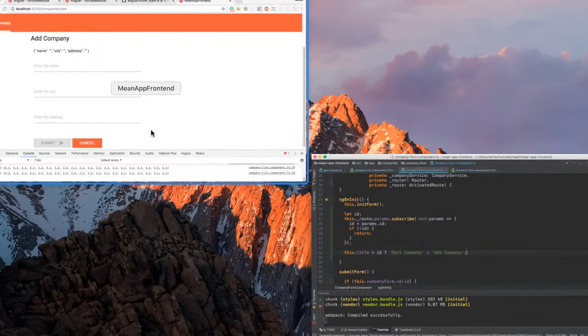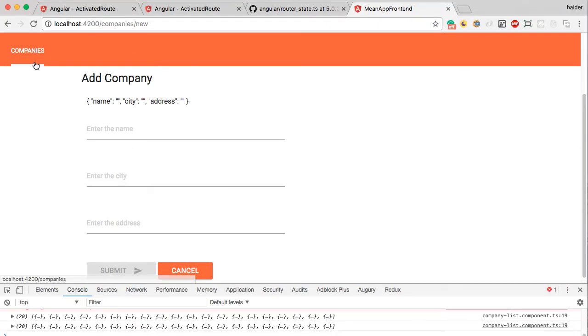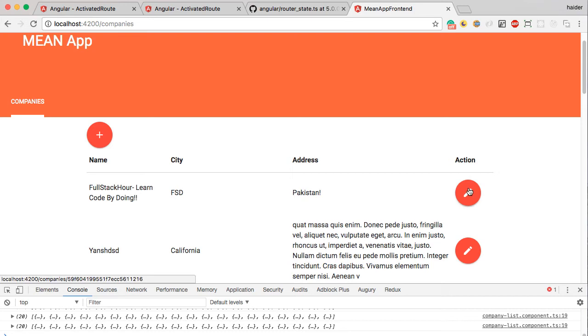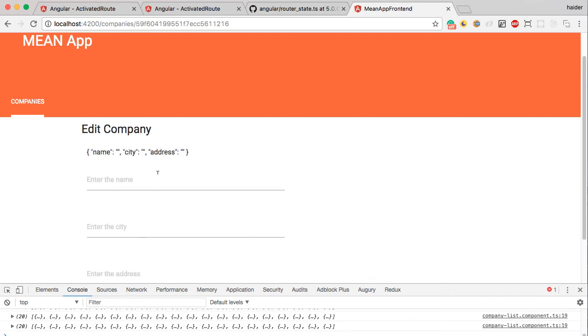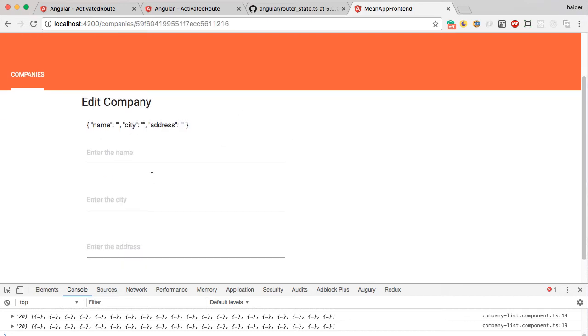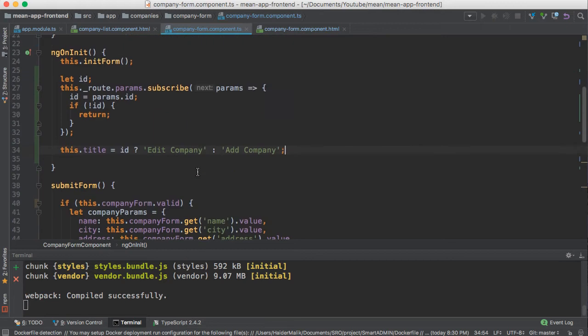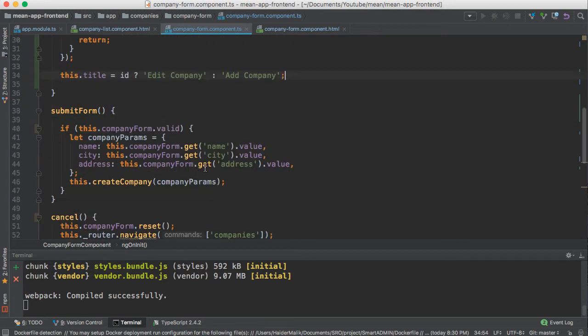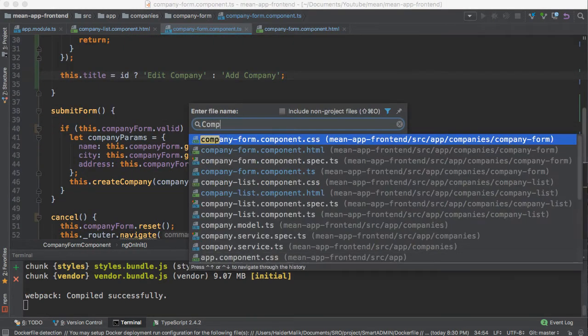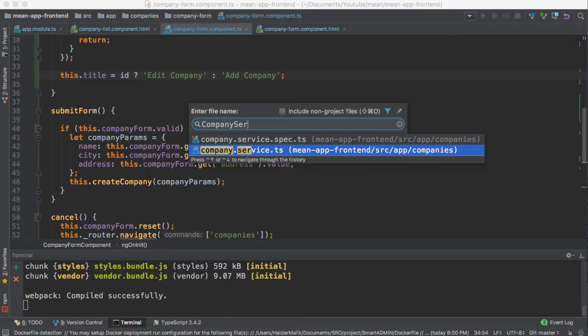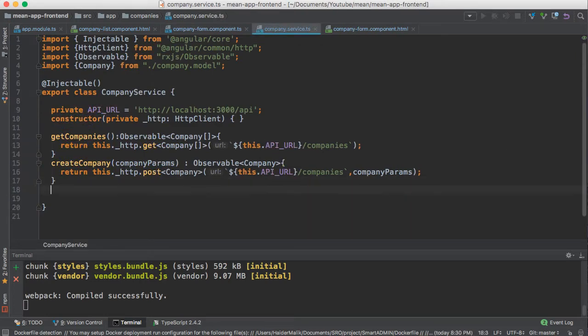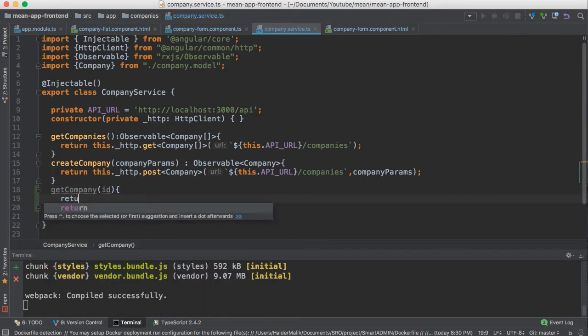Now I want to load this company data. I want to edit the name of the first company. I want to load all the data to the form. So first of all, I need to create a new method in company service. Open the company service, get company. It will accept the ID because I want to find this single company by ID.